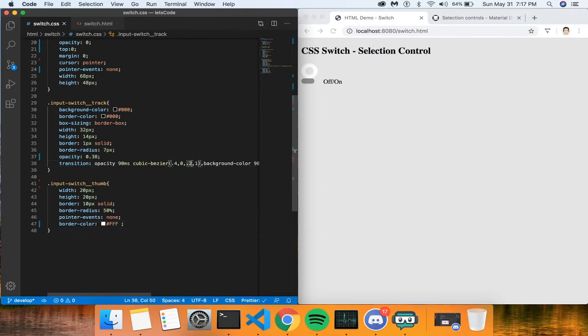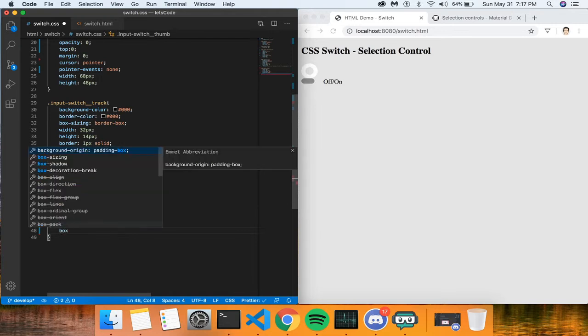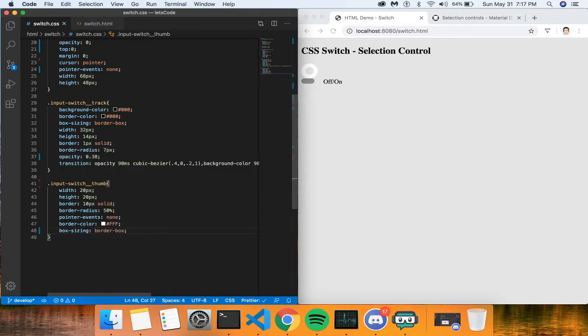Yeah, so we got a circular circle, but it was not aligned properly. So the next thing we'll do is go with box sizing. Yes, so now we got a circle and then the track. To make it available within that underlay, we'll do the positioning for that.